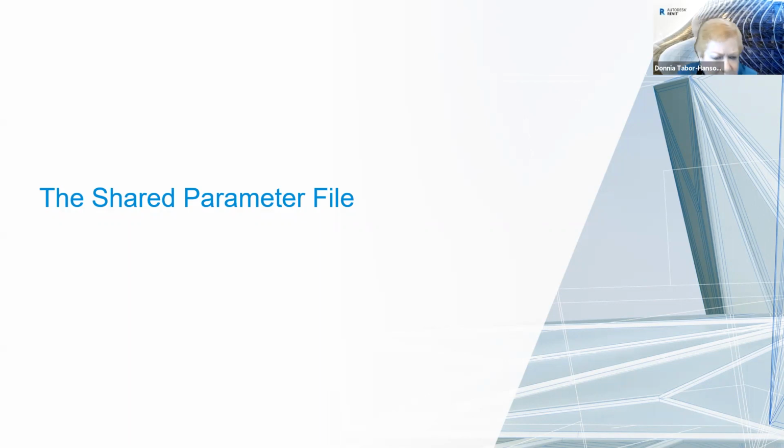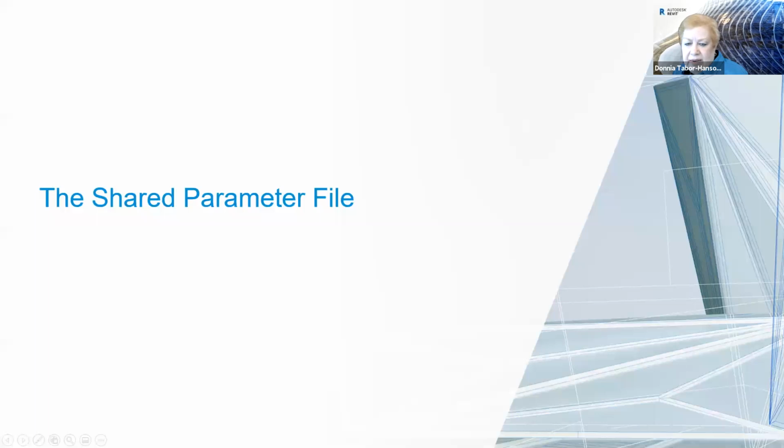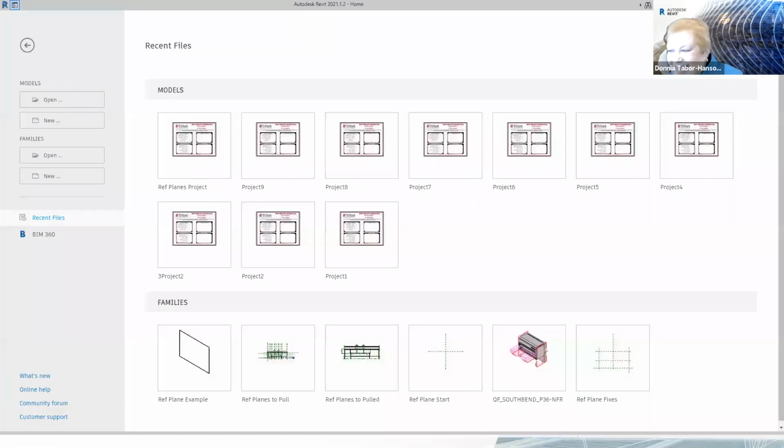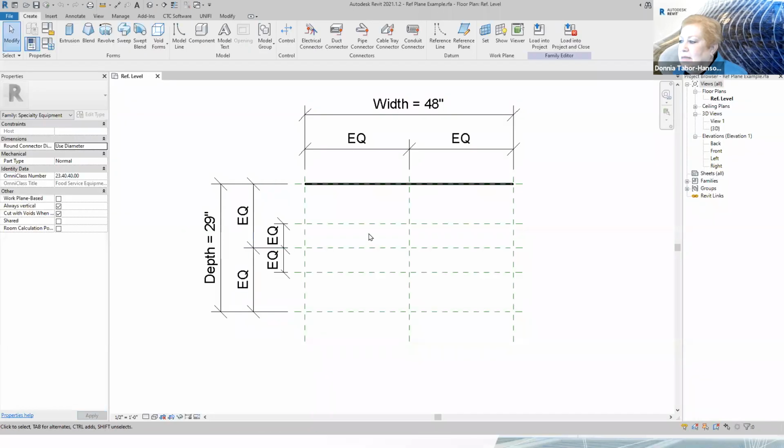And what was this last one? Create a subcategory for the reference planes. Yes. I said I wouldn't do that. I did it twice. Let me go back over here and do that. And thank you for bringing that up. I meant to do that.